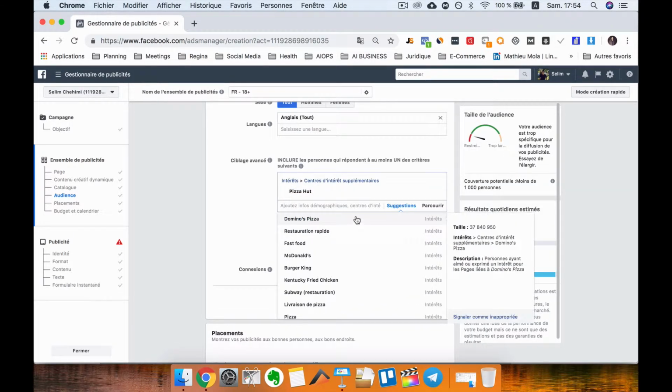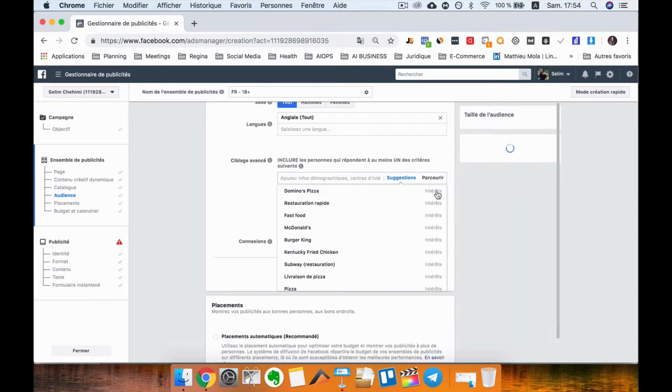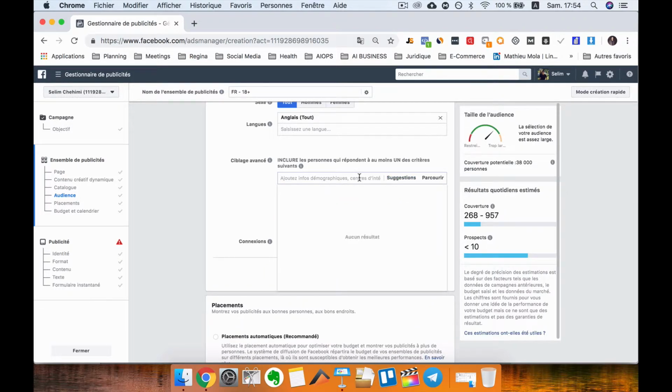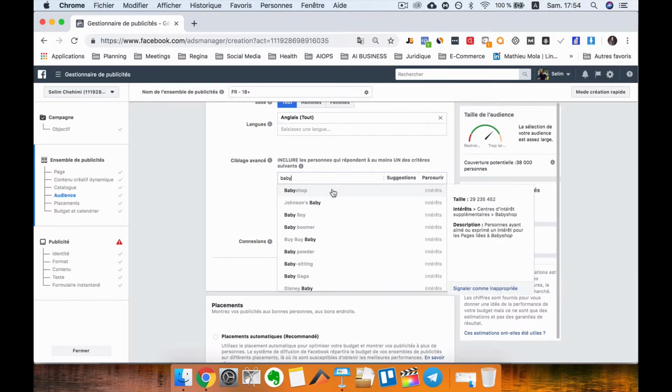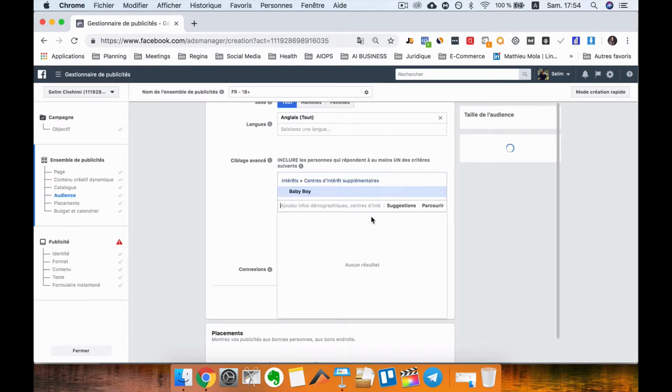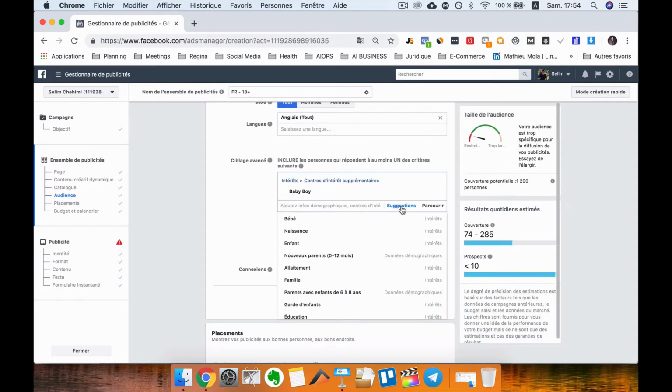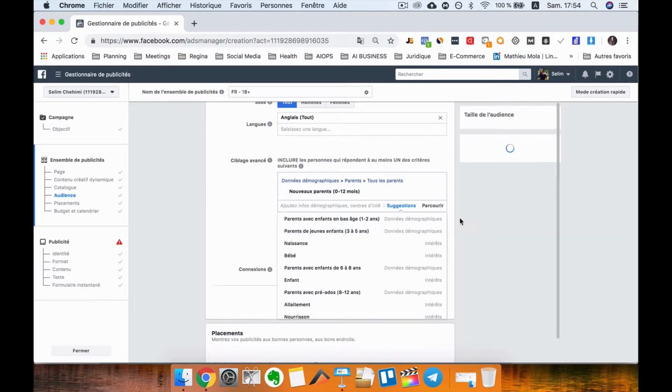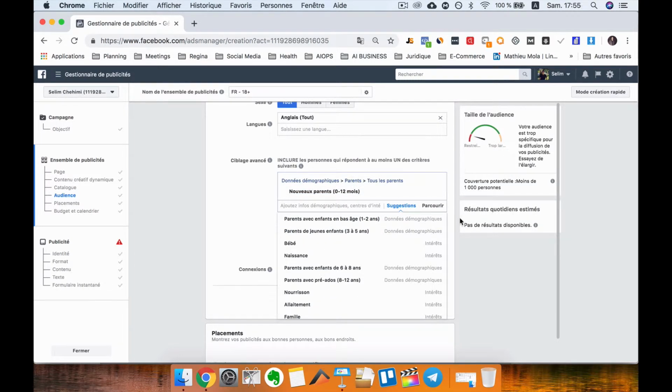So for example, if you have an e-commerce store that is selling products for babies, I would just put the interest baby, and that's it. Baby boy. I would see the suggestions. I have baby. I can target parents, so this is very interesting. Like new parents, I would just target new parents, basically.